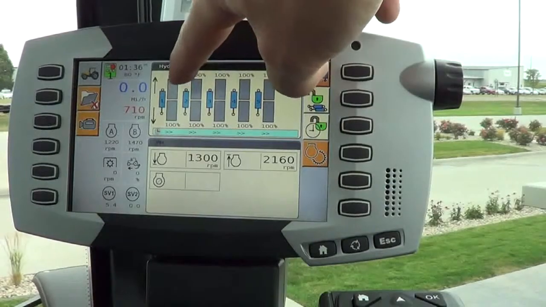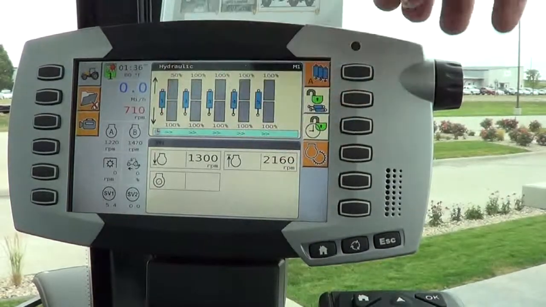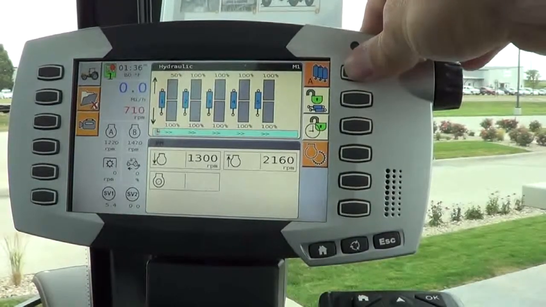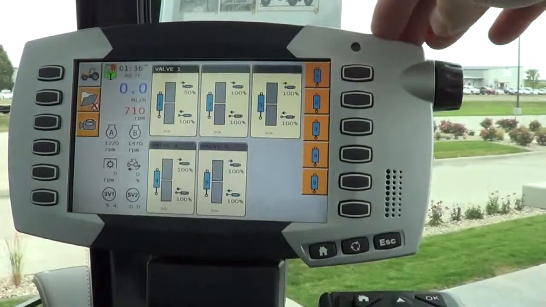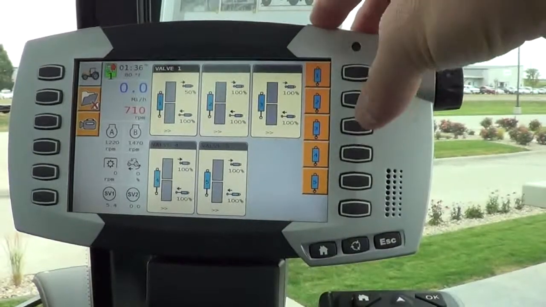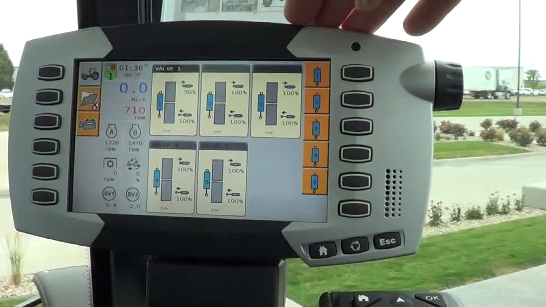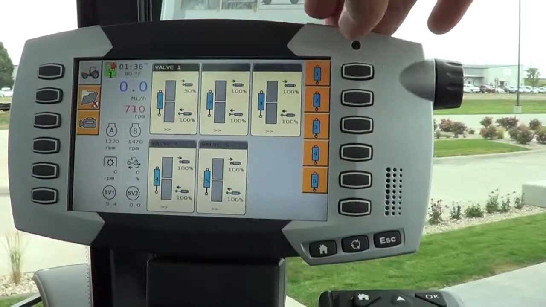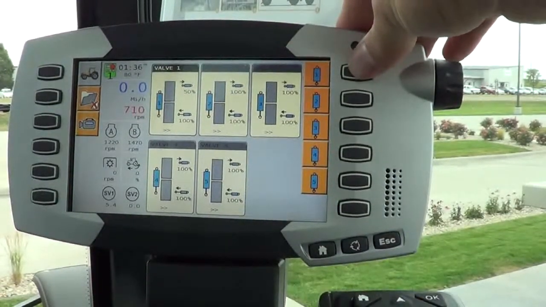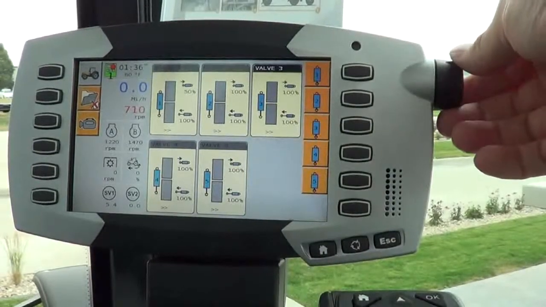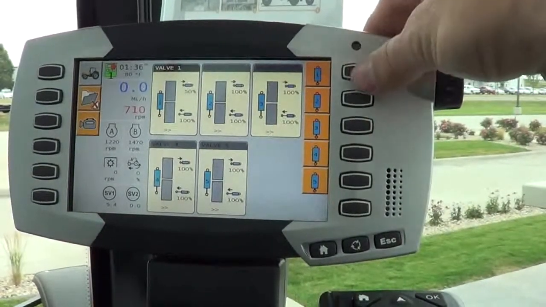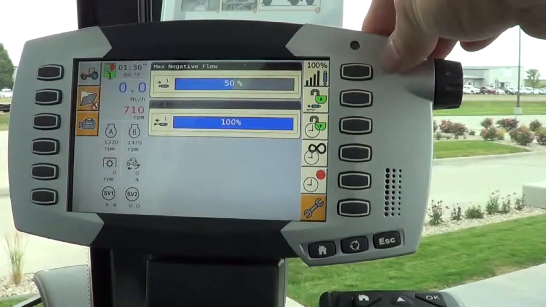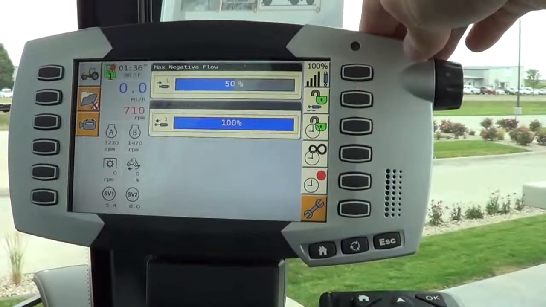So this first function, we have it at 50% and 100%. The rest are all at 100. So again, on this one, we hit this top button, go in, and it'll give you the option, depending on how many valves you have on the tractor, it'll just display that many on here. So you could have up to 6. You can scroll and use the dial, or you can just hit the button that corresponds to the valve that you want to go to. So go to our number 1.